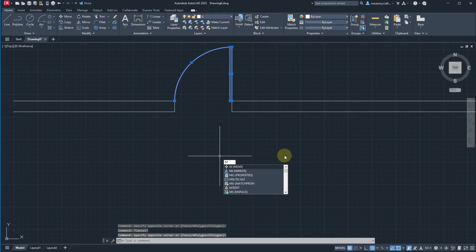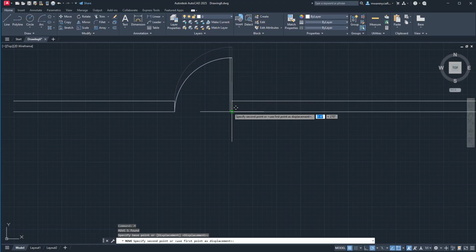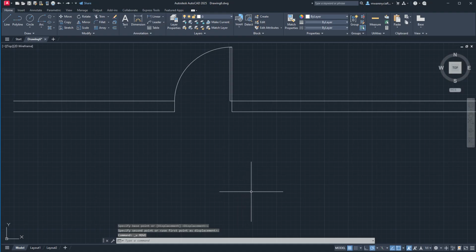So one option I have is I could do M, which brings up the move, and then you would click on a base point and then a movement point. So I could move it like that from basically point A to point B.